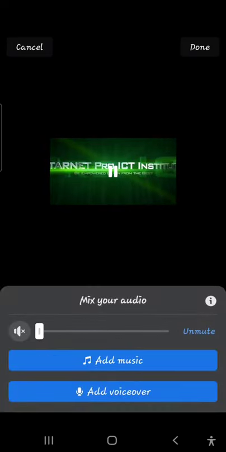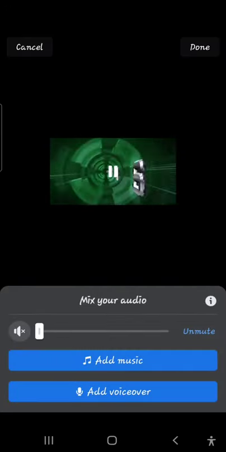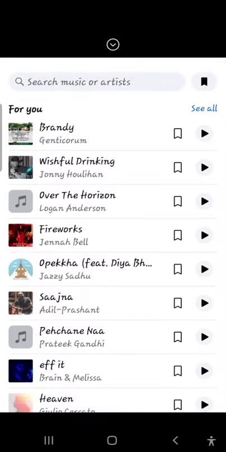Let's say for instance I want to edit the audio. Okay, I need this audio. I want to add a voiceover audio. I can add a voiceover audio. Or let's say for instance I want to add the music.